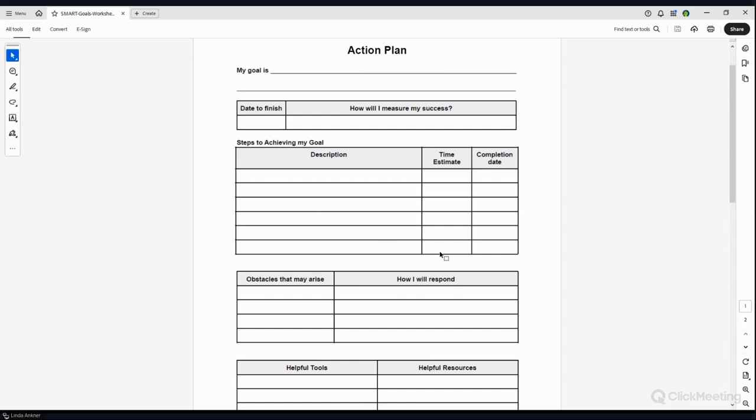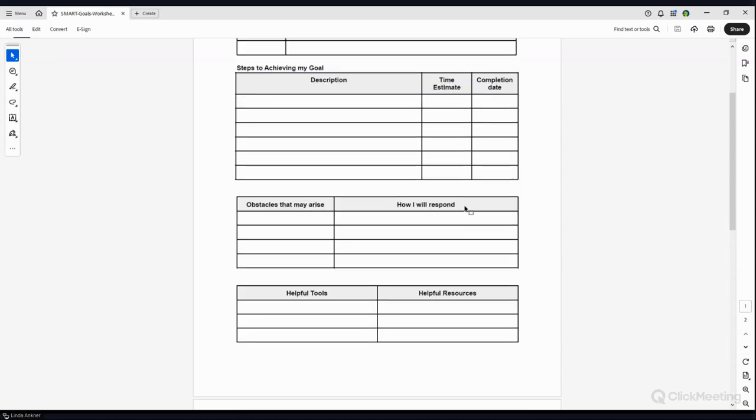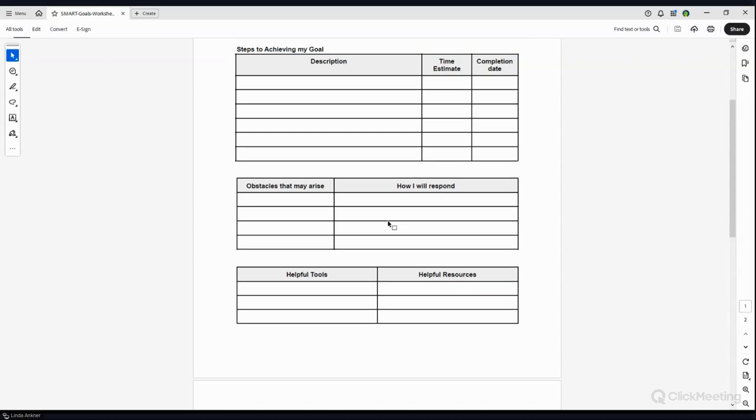Then you can put your time estimate here. How long do you think it's going to take you to do these things, and your completion date? So maybe 6 months is a good time to check in. Maybe 3 months is a good time to check in. And then down here is where you would put your obstacles that may arise and how you're going to respond. So these are your potential blockers and your solutions to that.